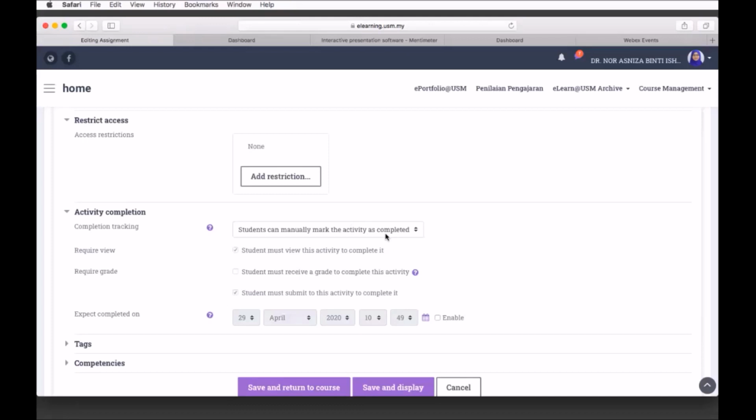I will show you later how we can look at the completion progress. So this is how we track, trace or monitor the progress of our students upon completion of their assignments or uploading the resources that we have given to them. In eLearn, the default is do not indicate activity completion. The options are student can manually mark the activity as completed, or show activity as complete when conditions are met. I usually choose student can manually, meaning they can tick themselves, whether they have completed the activity or not.